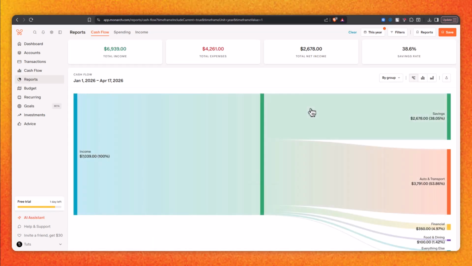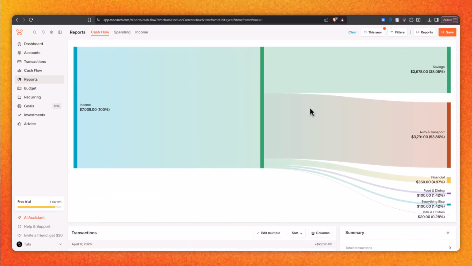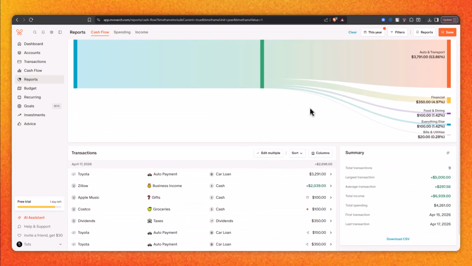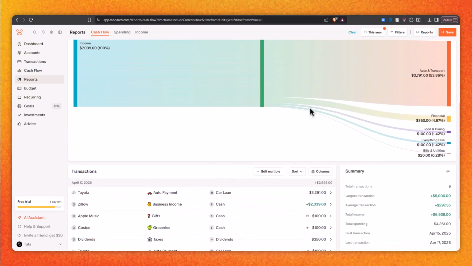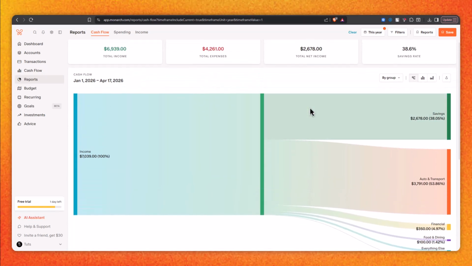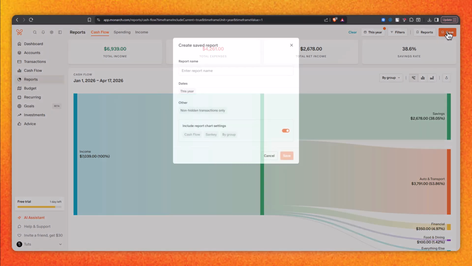While this is not a true forecast, it still helps you understand patterns and make informed decisions based on your past financial behavior. For future planning, you can combine these reports with your budget and goals to estimate where your finances are heading.